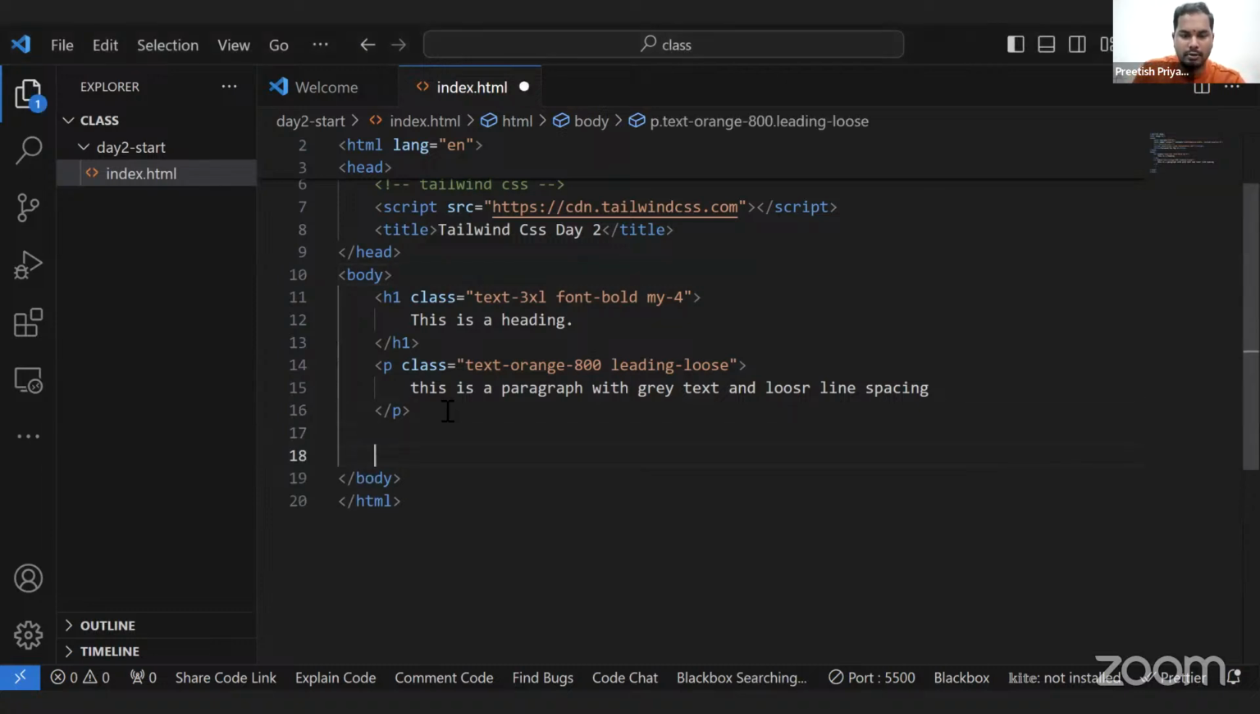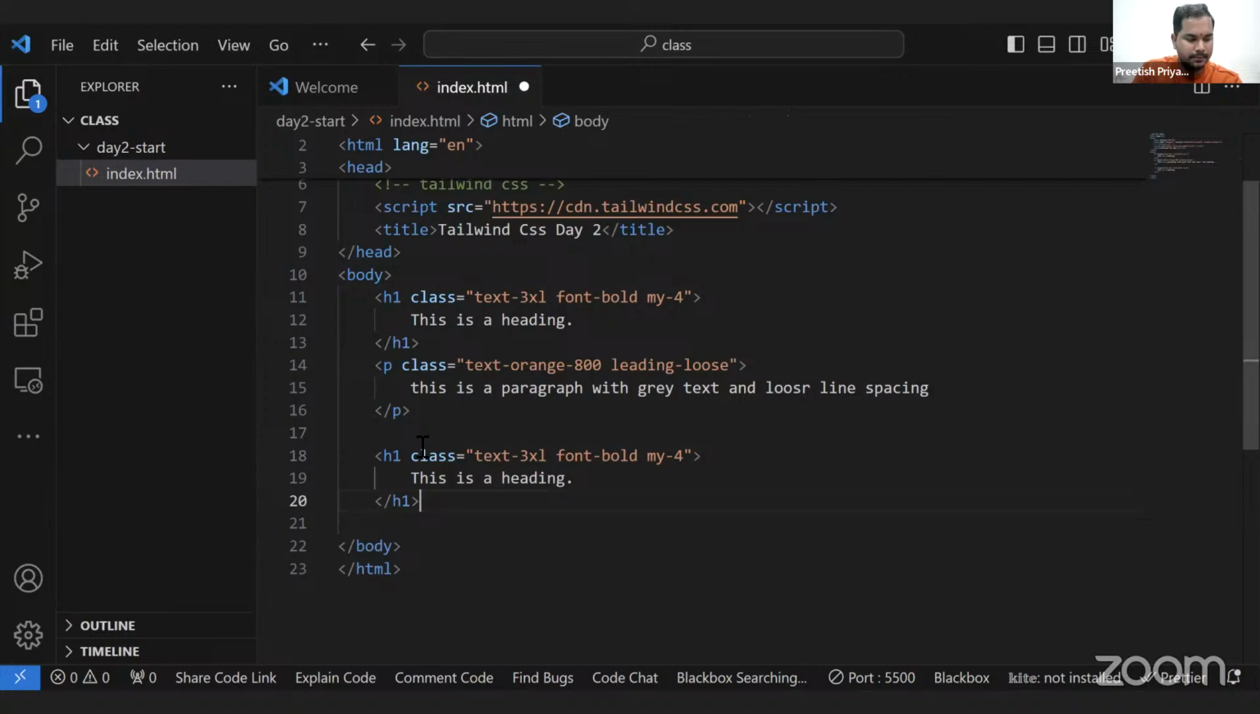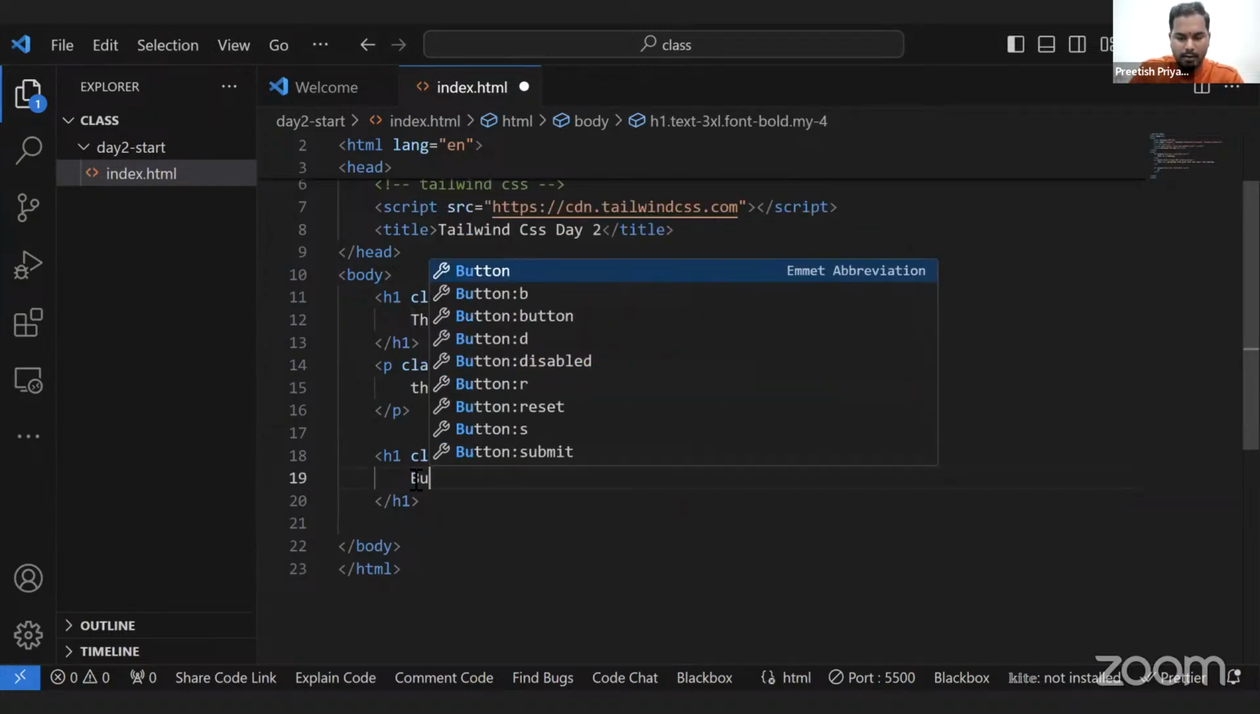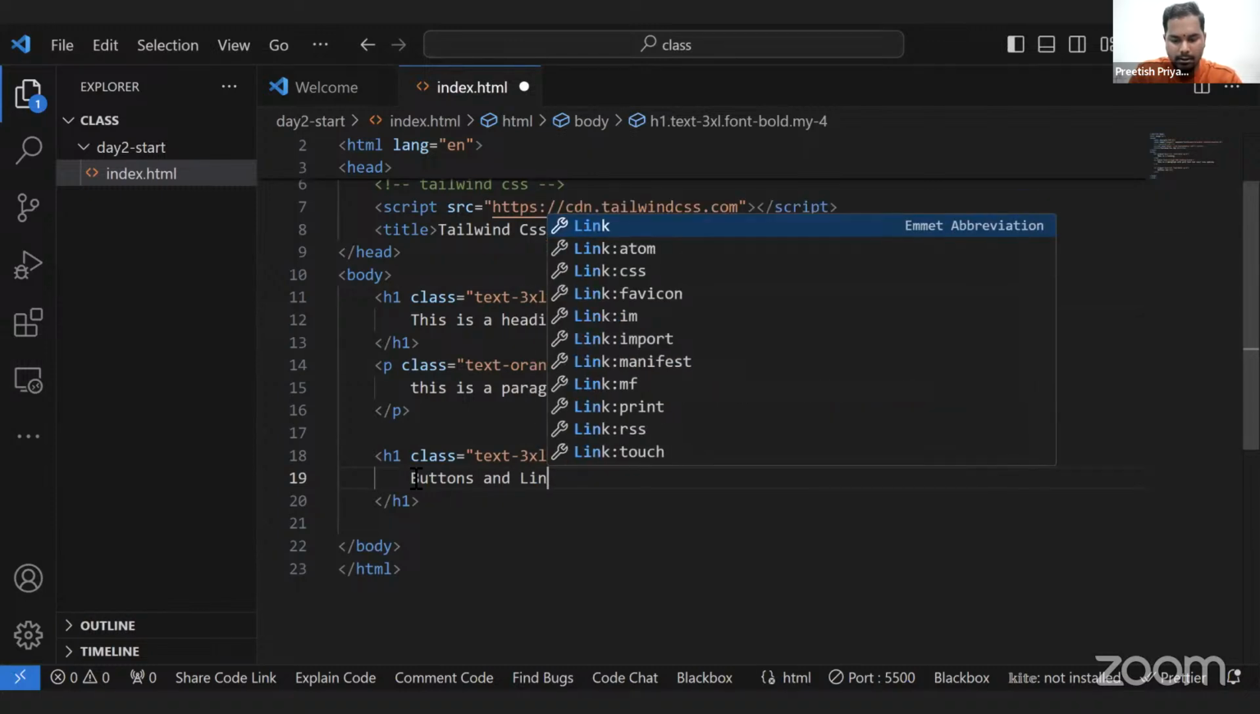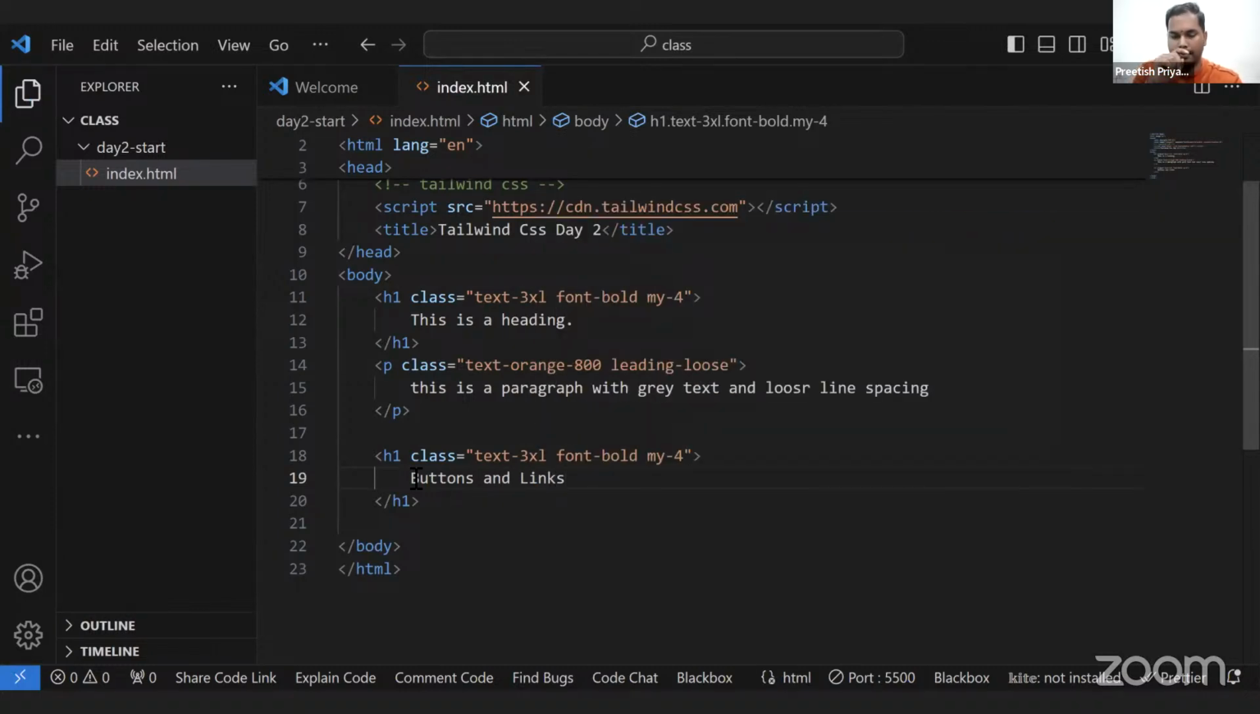For this, it's also very easy. What I'm going to do is, let me copy this heading. Copy this, buttons and links. Okay, I'm showing you all this because we're going to use all of this in the project, right? We're going to use all of this in the project.